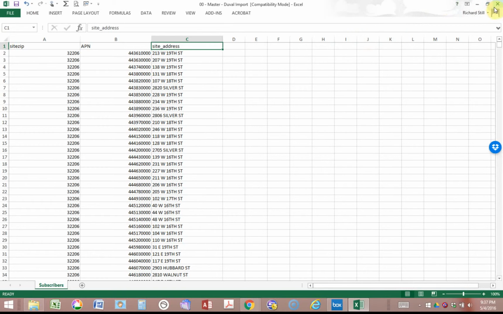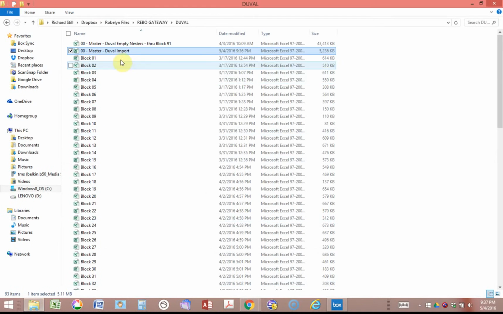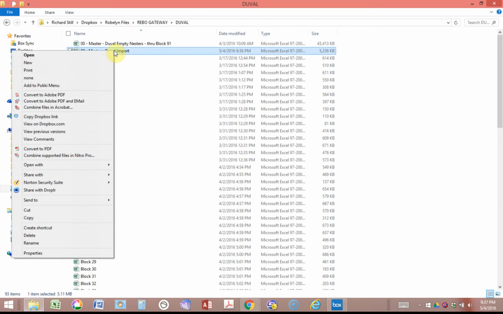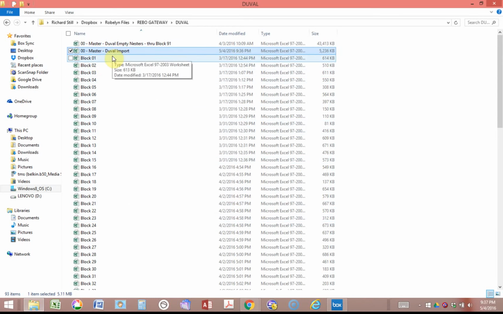So now what we're going to do, I'm going to go ahead and close it for now. Bring up my files. Okay. So here I am in Duval. So I have the first one there, and then I have this one. What I want to do to protect these, I'm going to this master import. I'm going to right click on it, and I'm going to go properties, and I'm going to make it read only. Okay. That way I can't ever overwrite that file because I never want to lose that file.